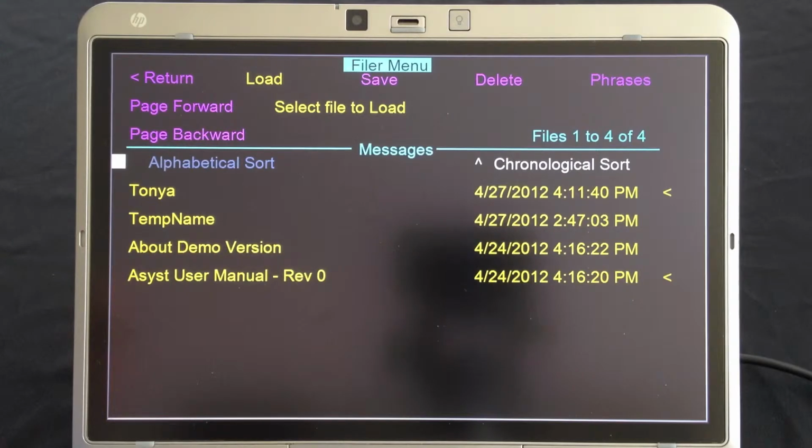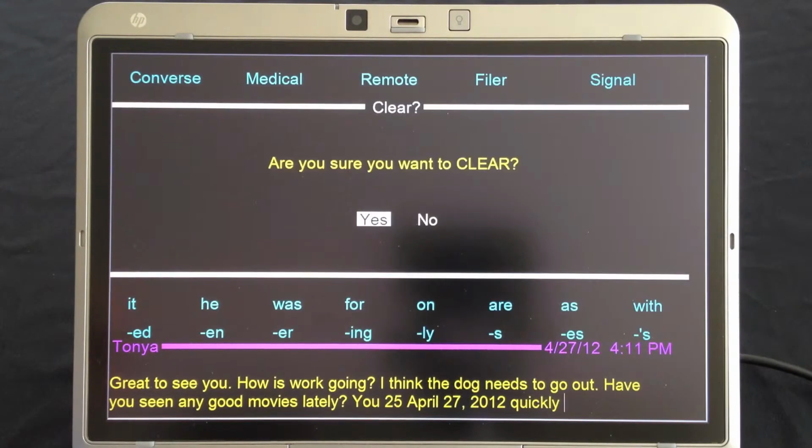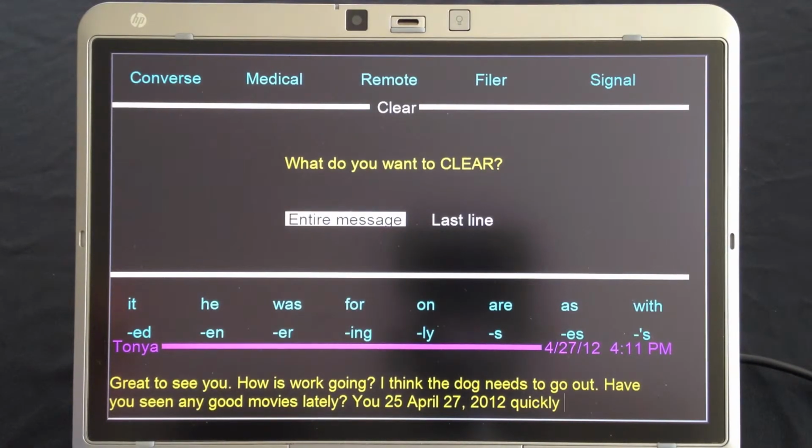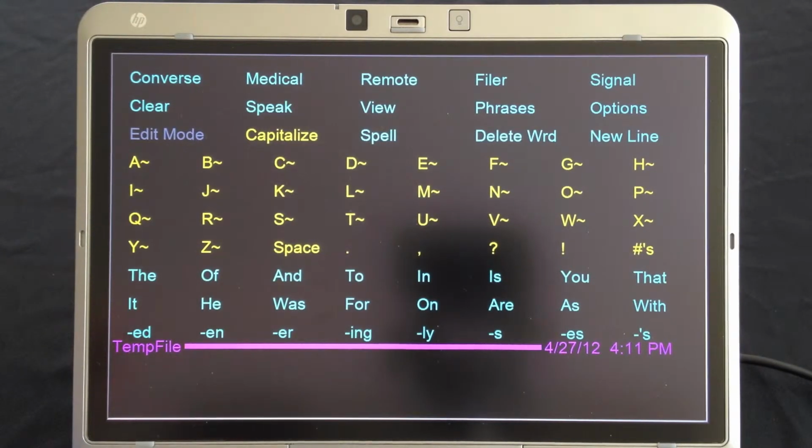So now I can clear that out and go do something entirely different. So I'm going to go back here, hit return. I'm going to clear. It says, are you sure? Yes. Clear the whole message? Yes. Yes, I'm sure I want to do the whole message. Bam, it's gone. Now I can work on a letter to somebody else or do something entirely different. So this is how we do text composition with the Asyst Touch software.